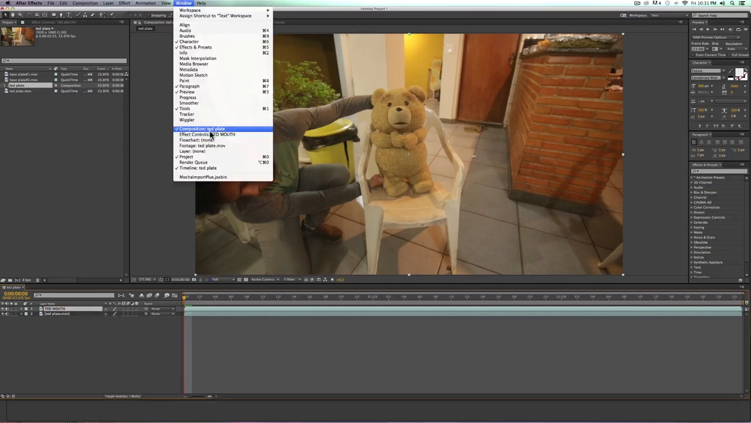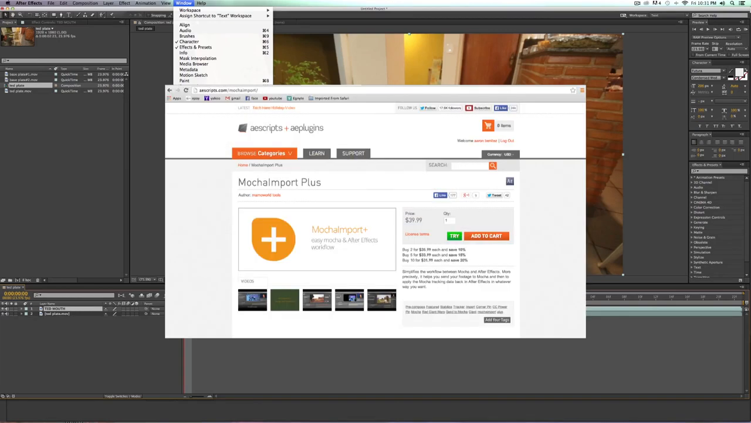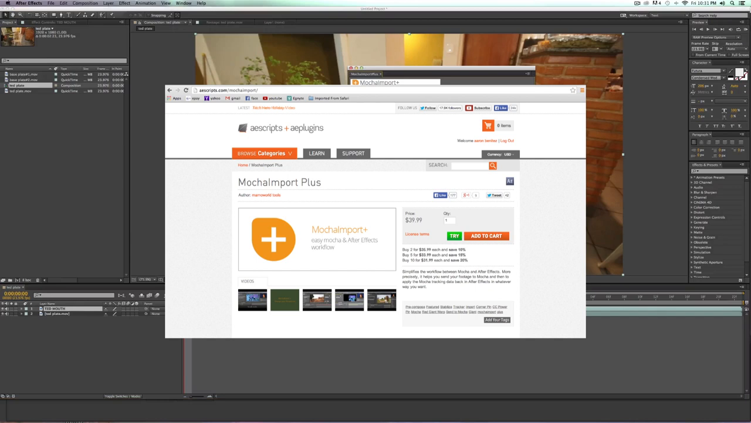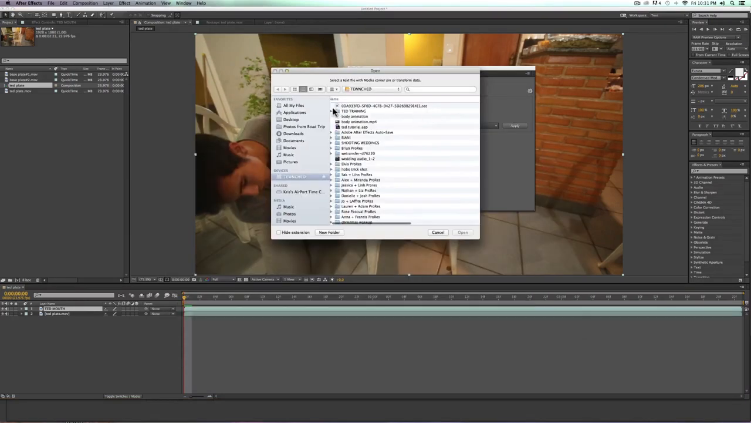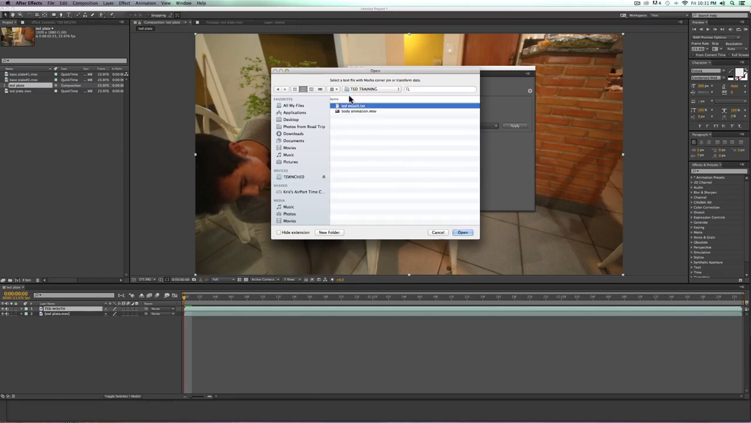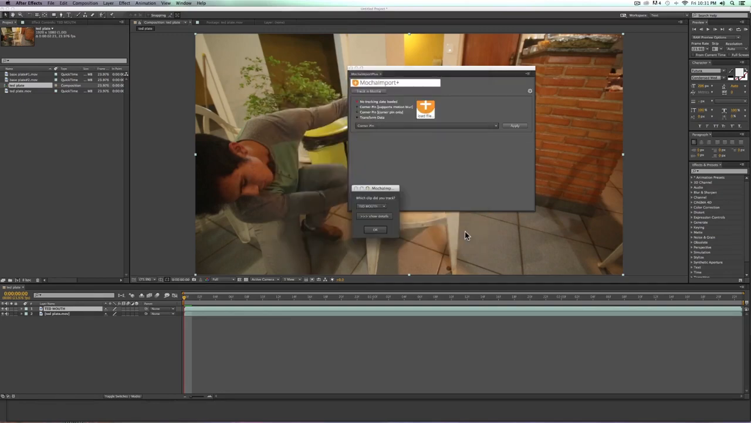and I'm going to go Window, Mocha Import Plus. Mocha Import Plus is a script that you can get off of aescripts.com. I use this for every Ted project, so I would highly suggest getting it. I think it's relatively affordable, and it makes everything a lot easier here in After Effects. And so with that loaded, then I can go here and hit Load File, and then load that text document that we had previously saved.